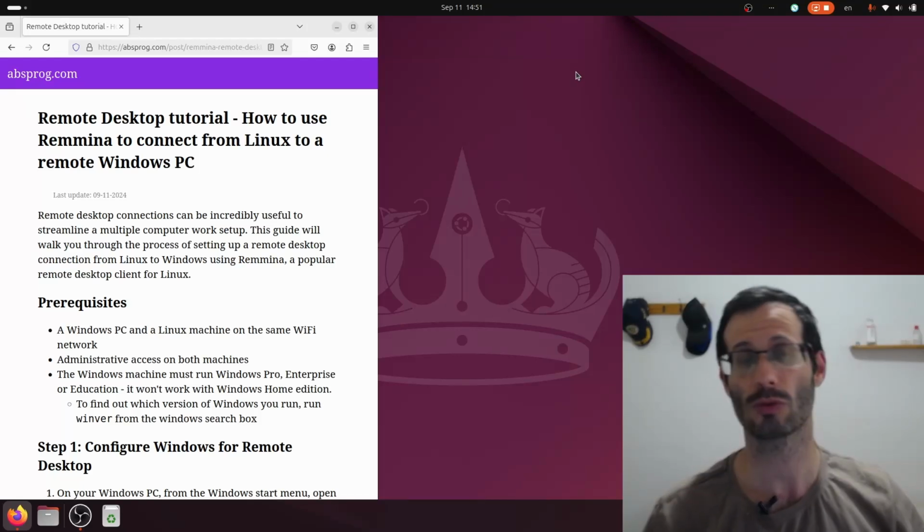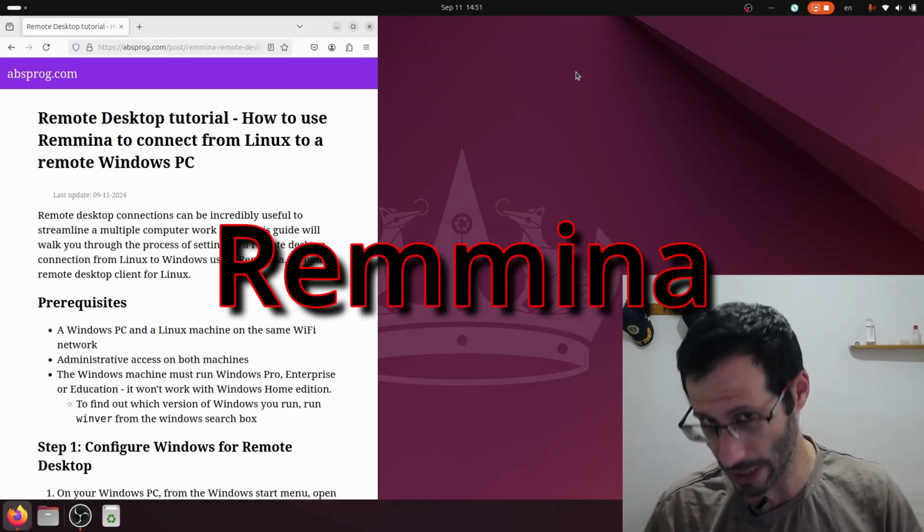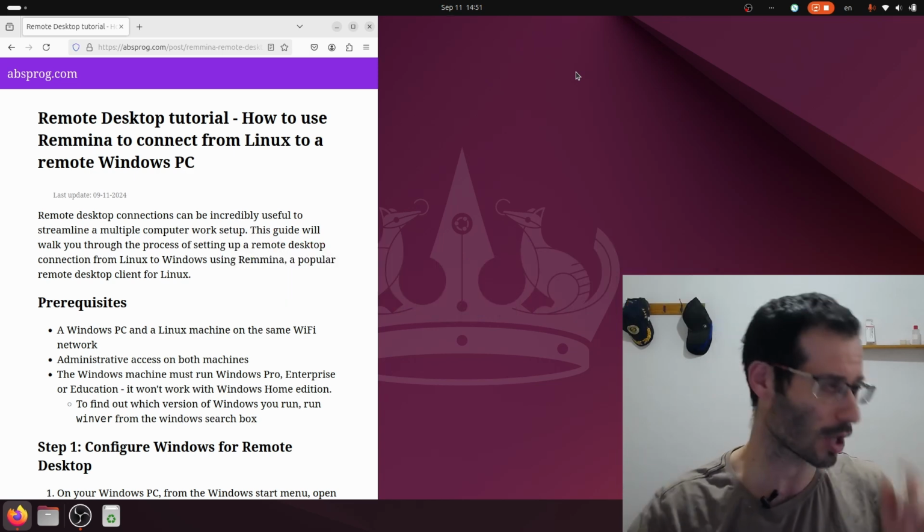Okay, so let's see how to connect to a remote Windows computer from Linux. We're going to use Remmina, which is a popular client to connect to remote desktops. But first, let's talk about prerequisites.